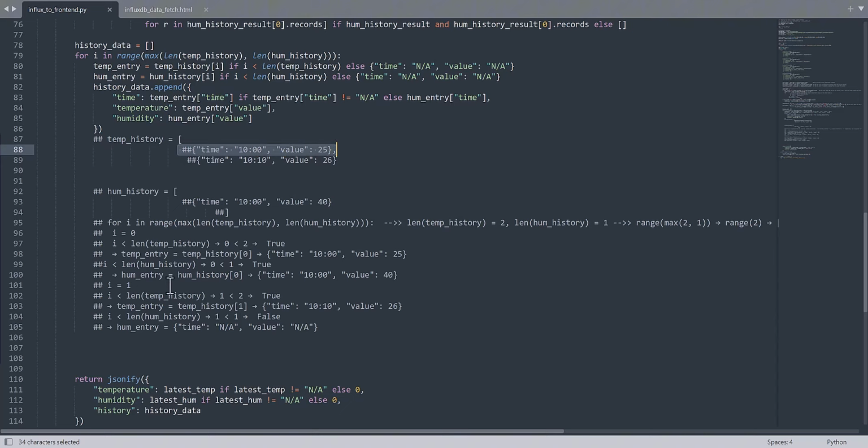And then here, because 0 is less than 1 is true, the first value will be shown, because 0 is less than 1 and it is available. For the humidity history, it is the same, because 0 is less than 1. So we have the 21, we have the 40.